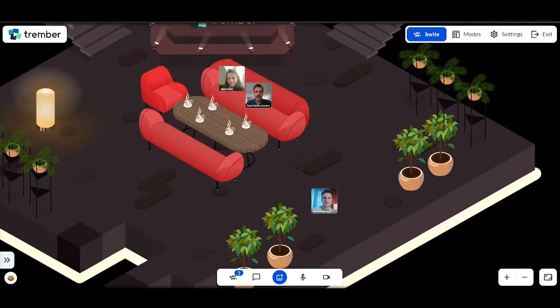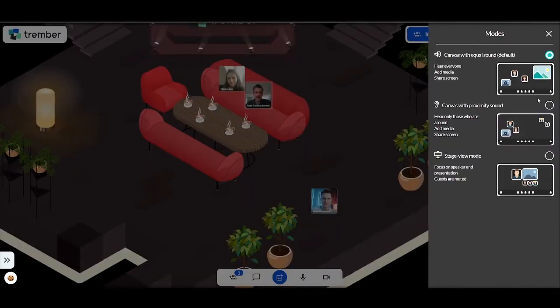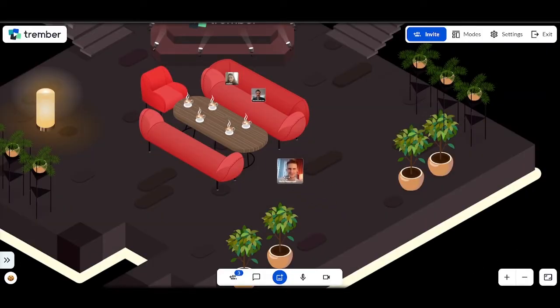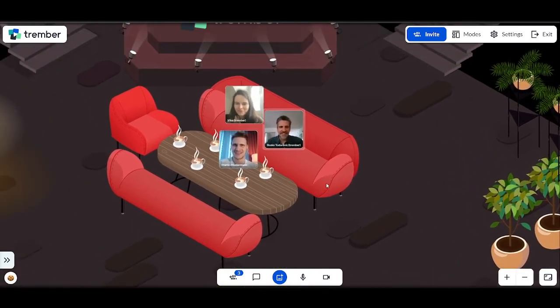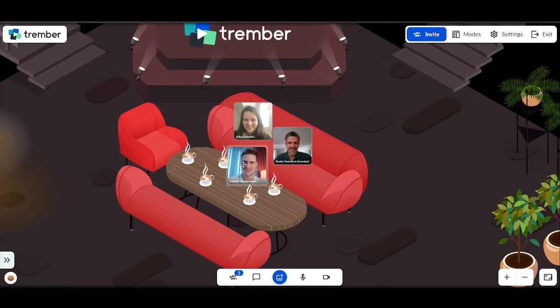A key benefit of the Trember event platform is that multiple participants can talk simultaneously without interruption. Various audio types are offered for this purpose, which can be found in the upper right-hand corner under Modes. Hello. Hello, how are you? Whether in pairs or in groups, you will then only hear the participants who are in the vicinity of the avatar.